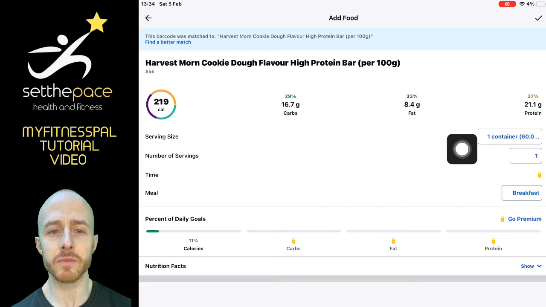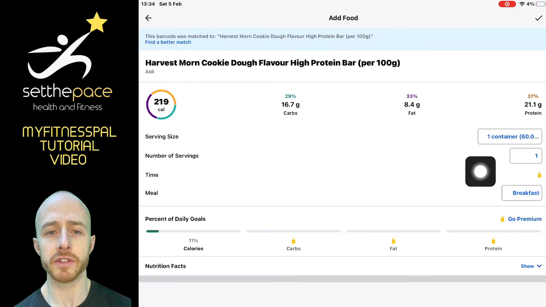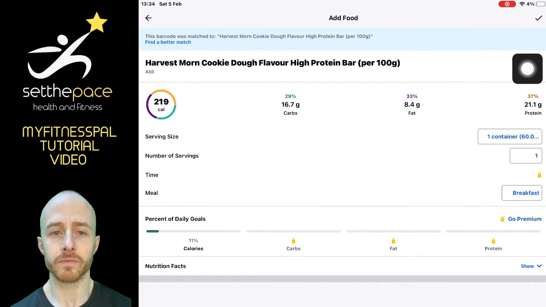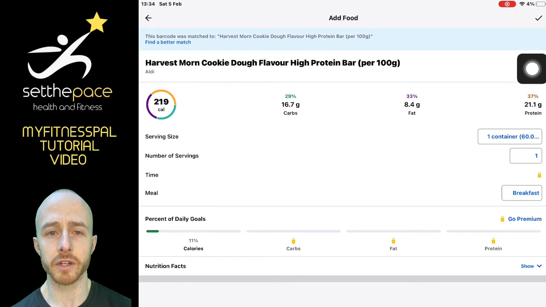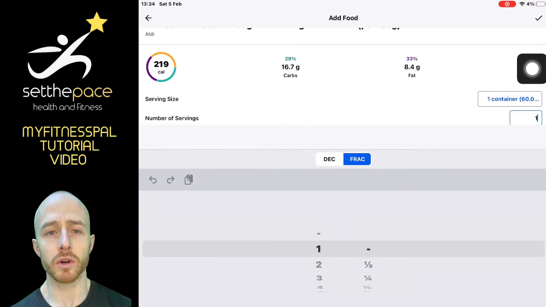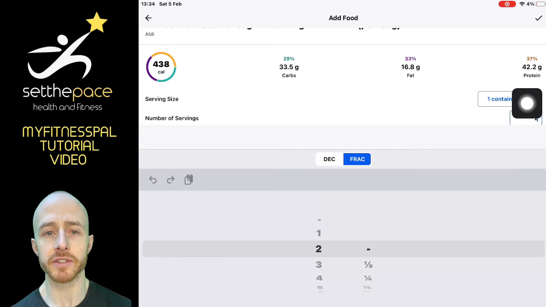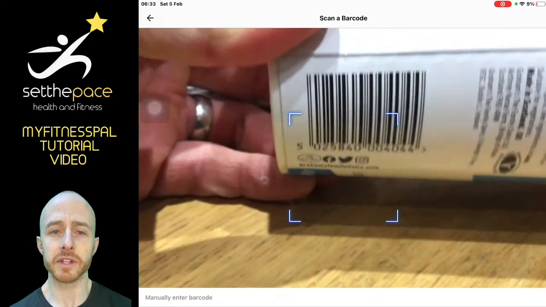Once you've checked the information is correct and it's the right product, the next thing you need to do is just adjust the serving size and number of servings to match what you actually consume. So this was a 60-gram bar and it's pre-populated that it's one serving, but let's pretend I had two of these. So to change that, I'd simply change the 1 to a 2, and then it will change all the nutritional values accordingly. The same happens if I then change the serving size. So let's scan something else to show you how that works. This time I'm going to scan a yogurt.